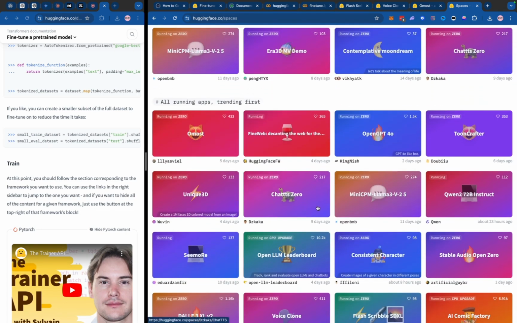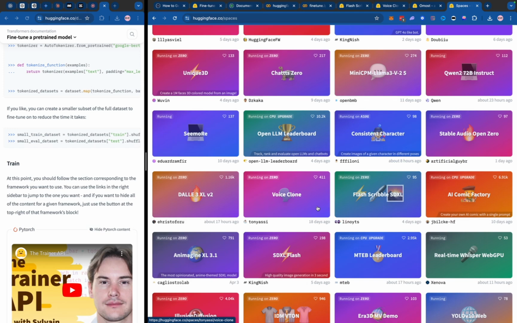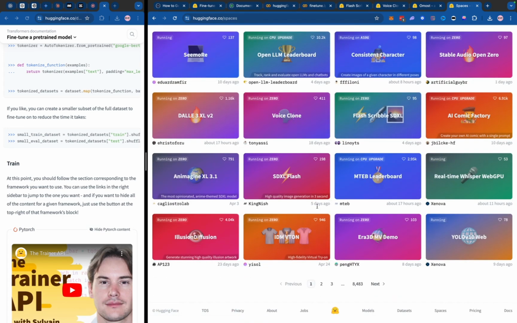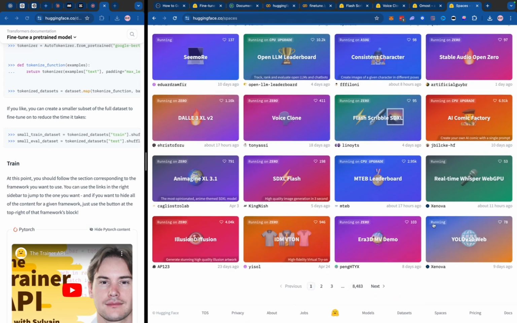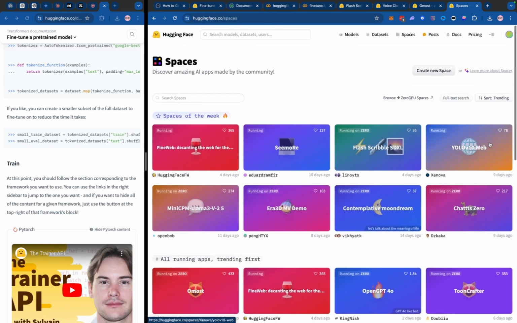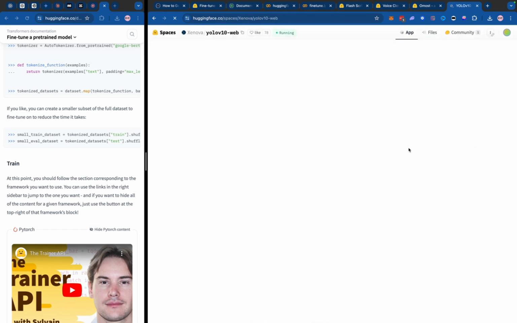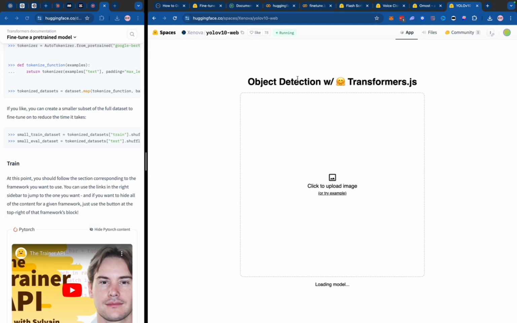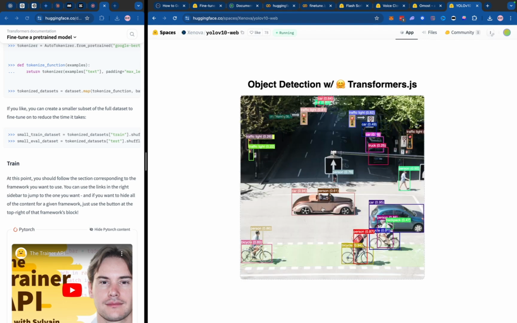Okay, so let's pick one more. See what else there is. I've seen this Yolov10. It's a space of the week. Let's see what this is. Yolov10 Web. So object detection. Oh, I see. Let's try the example. Okay. So you put in an image, and then it tries to figure out what's in the image.